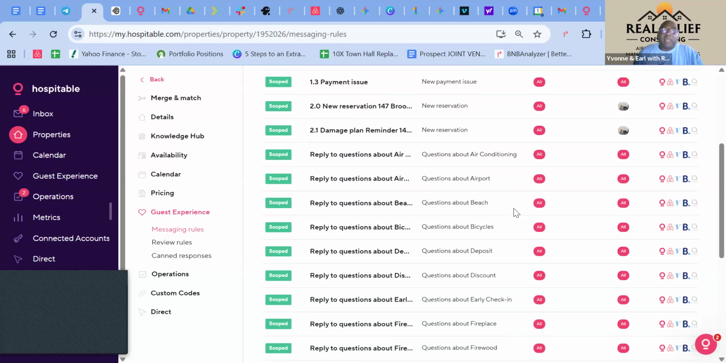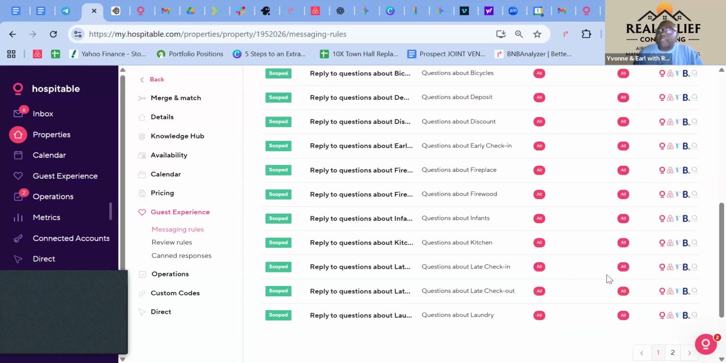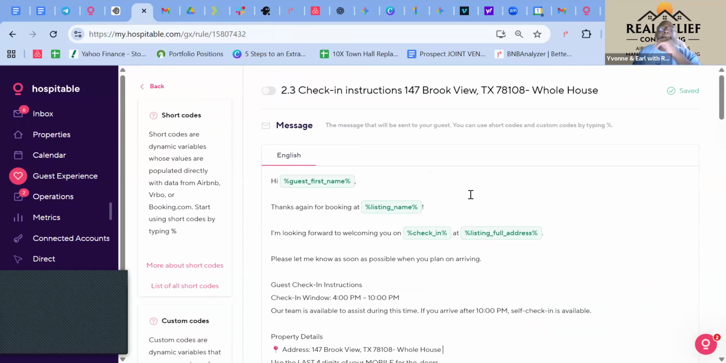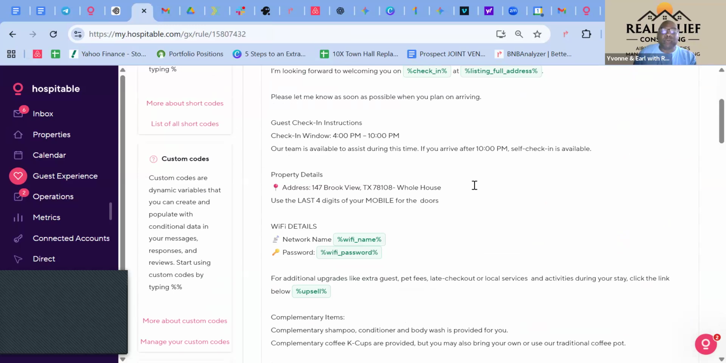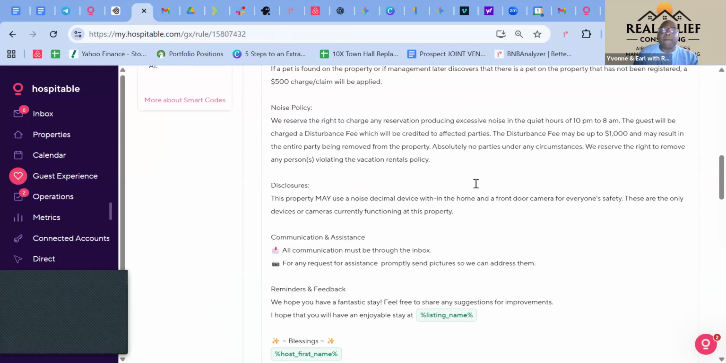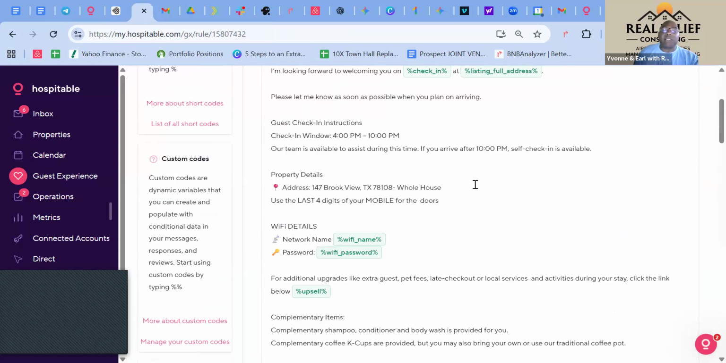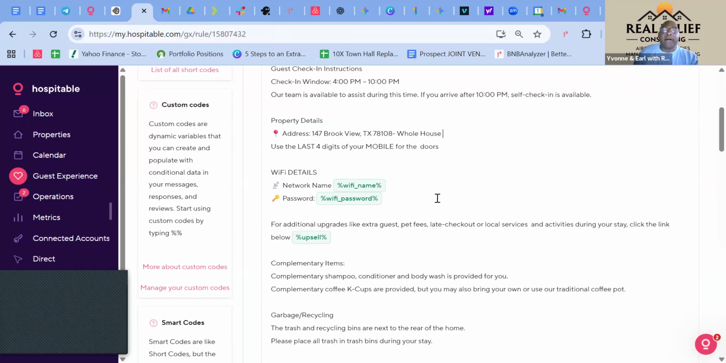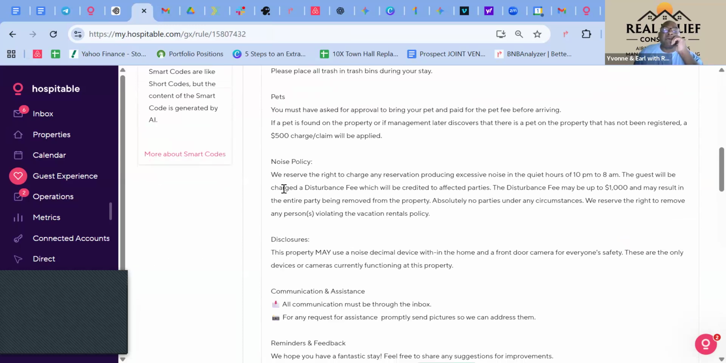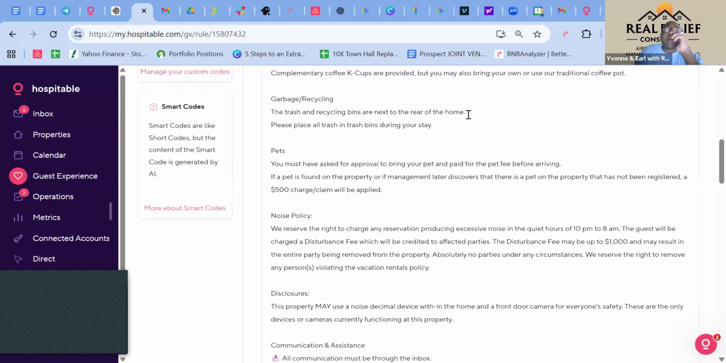And so our messaging. Where did I leave off? I left off at 2.3. This is a generic message. It pretty much goes out, and the only thing that we're changing is the address. What else are we changing? The information about the pets and recycling. I might need to update that because I think the recycling goes out on a Friday. The trash and recycle bins are at the rear of the property.